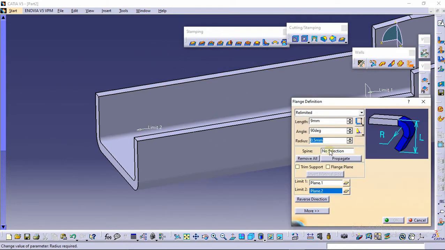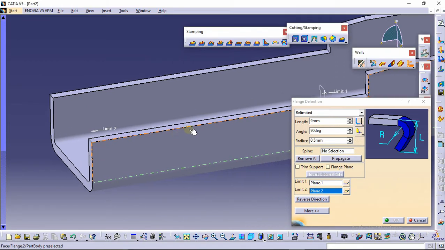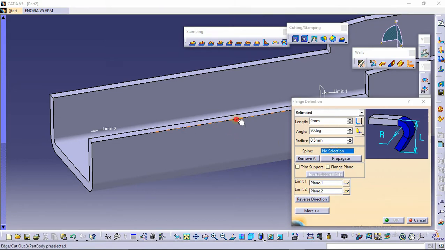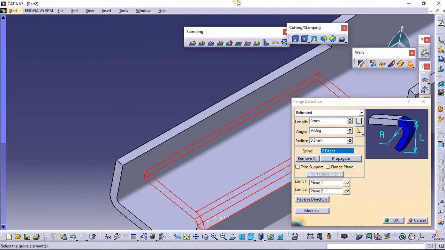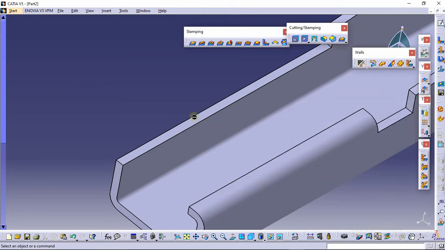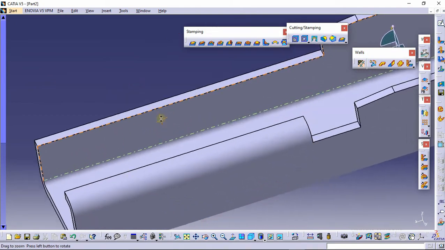Okay, click on OK and now you need to select the spline, sorry, the edges. So for that, click on spline and select this edge as well as this edge. Okay, now reduce the value from 9 to 2.5 mm and click on OK. So the flange on one side has been made.